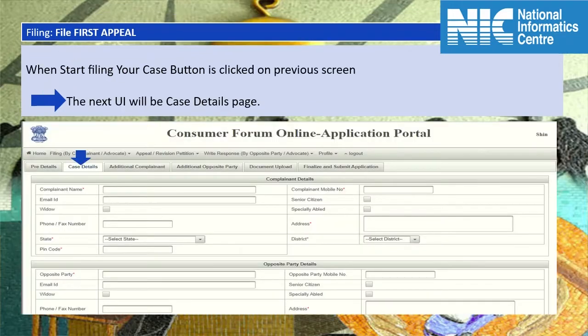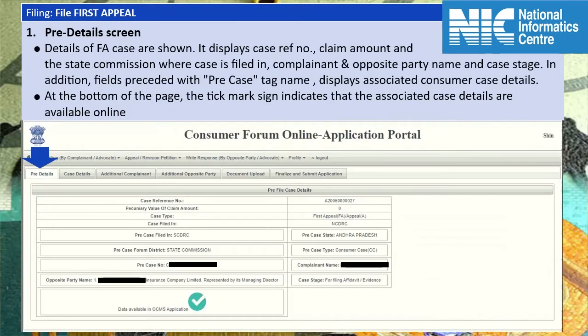From here, you may switch to an adjacent Pre-Details tab to view the details entered by you. This is the Pre-Details screen. It will display auto-generated case reference number, claim amount, commission where case is filed in, complainant and opposite party name and its case stage. Also, fields preceded with the pre-case tag name will display associated case details at the bottom of the page. The tickmark sign indicates that the associated case details are available online.